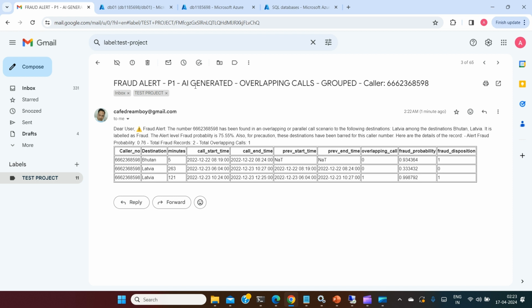Okay, so fraud alert P1, AI generated, overlapping call. Overlapping is a parallel call: one call has not ended, another call started. Let's see, for this particular caller number, I told you, what was happening before. If there are three records and the fraud disposition is equal to 1, it means that whenever the value is 1, it is a fraud record, because I have given a threshold probability of more than 90 as fraud.